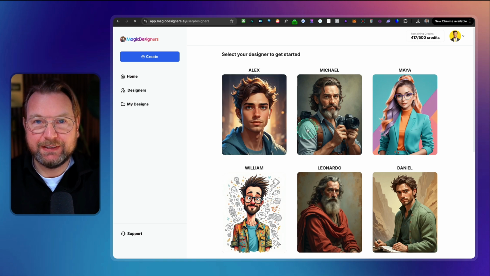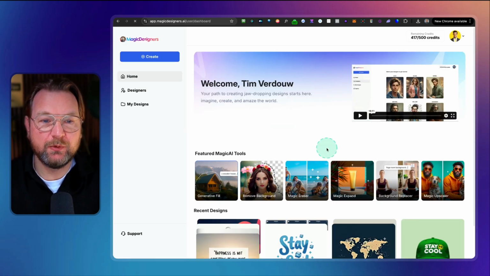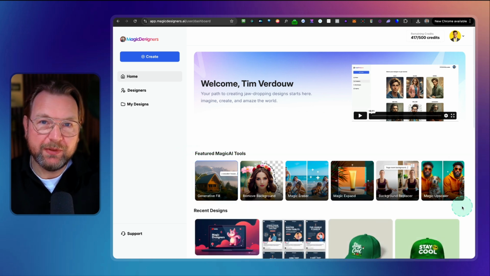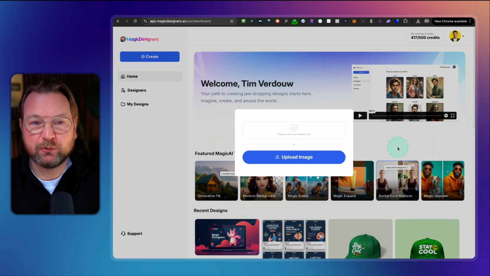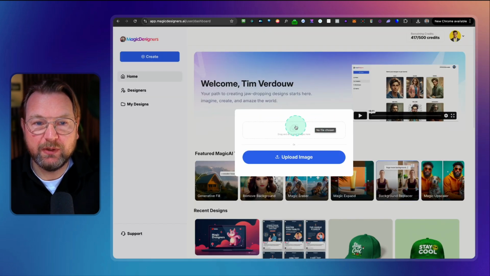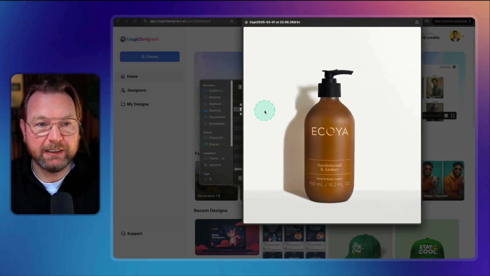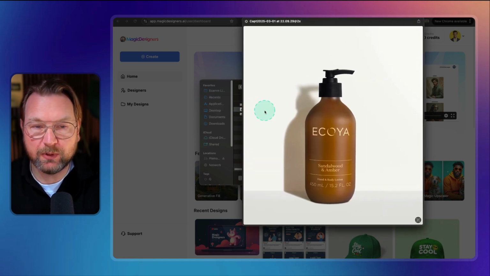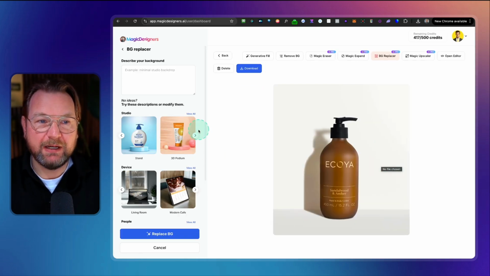So that's all the designers. Now, when you go to the homepage of your tool and you have some of the upgrades, you also will see these extra features in here. One thing that I really love here is the background replacer. When I click on background replacer, I can upload my own image in here. Let's say I go to this folder and I have this bottle that I want to use. Let's say I took a photograph of one of the products of my clients and I want to spice them up. So what I can do is upload this picture in here and now I can say what I like to do.